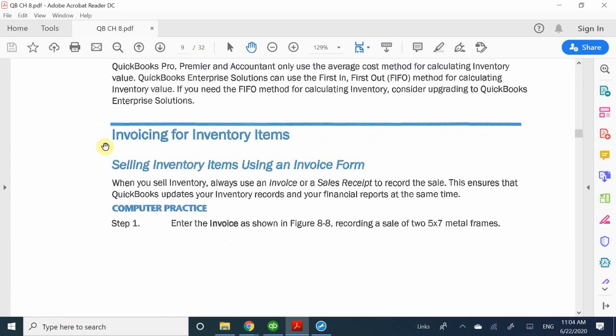So here, let me see, it is already 11:07. So I'm going to try to go through this first example real quick, and then we'll continue on with inventory tomorrow. Okay, so this one is invoicing for inventory items.